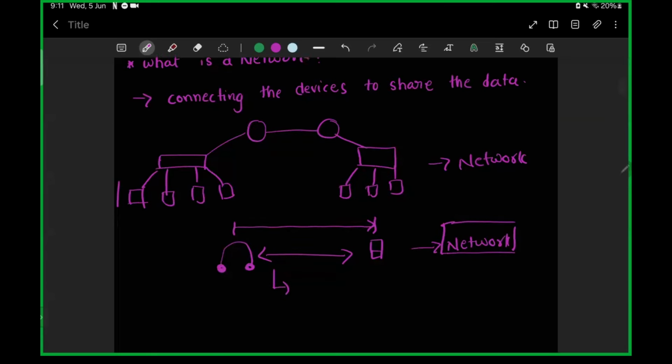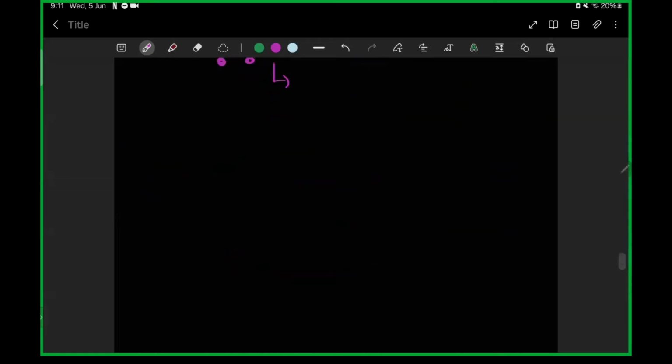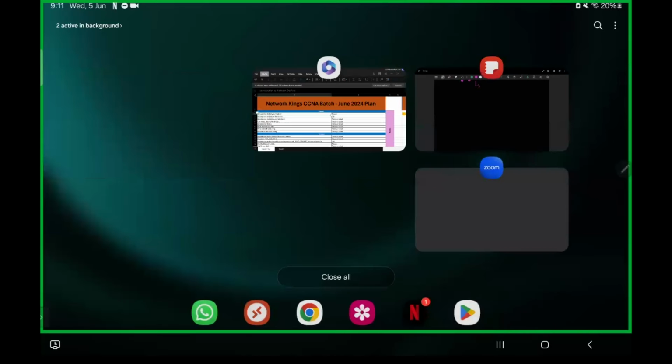Now let's go to the different types of networks. I hope the network definition is clear. Just give a thumbs up.